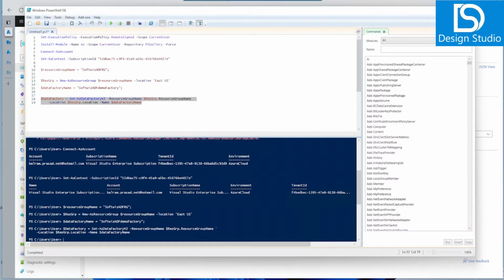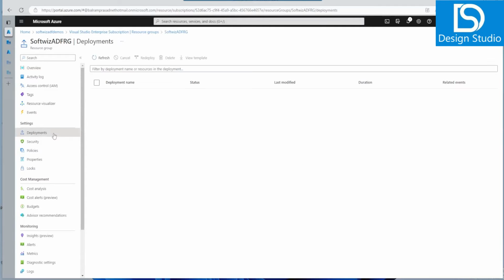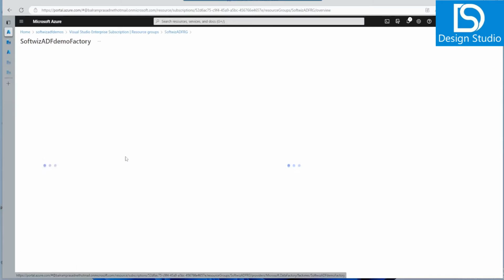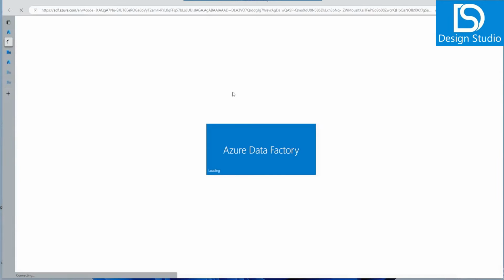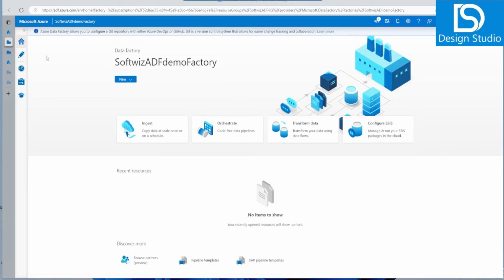It will take some time to come into our portal because this is a synchronous operation. Let's see if we go into deployment here whether something is happening. Generally it comes here if we are running with Bicep or an ARM template, because that is a group deployment. But yeah, here we can see that our factory has been created. Now we can launch Studio so that we can monitor what is happening with whatever we are going to create next with the help of PowerShell.